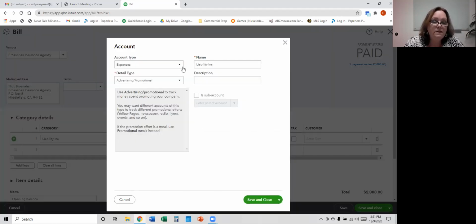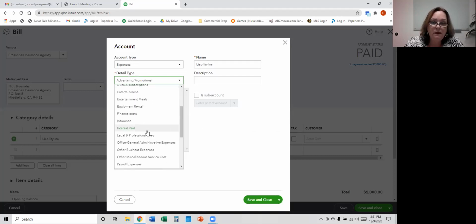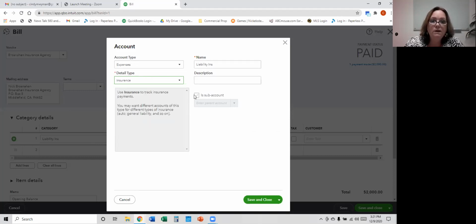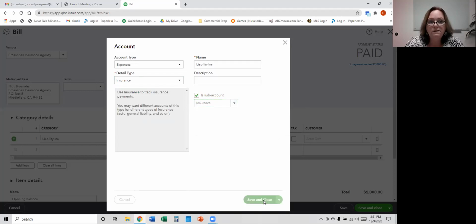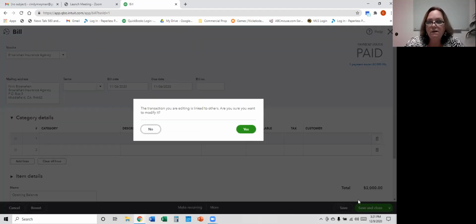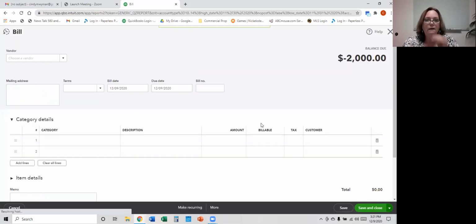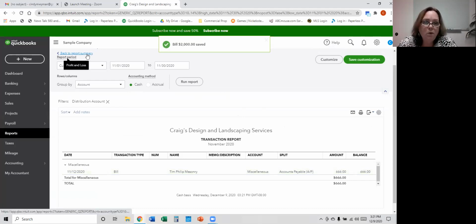Okay, it's an expense. It is insurance, and we're going to put it under the subcategory of insurance. Okay, we're going to make it a sub of that. So we're going to save that, and now that's in liability, and you're going to save and close that. Now let's go back. It's going to take us back here. Let's go back to our report.